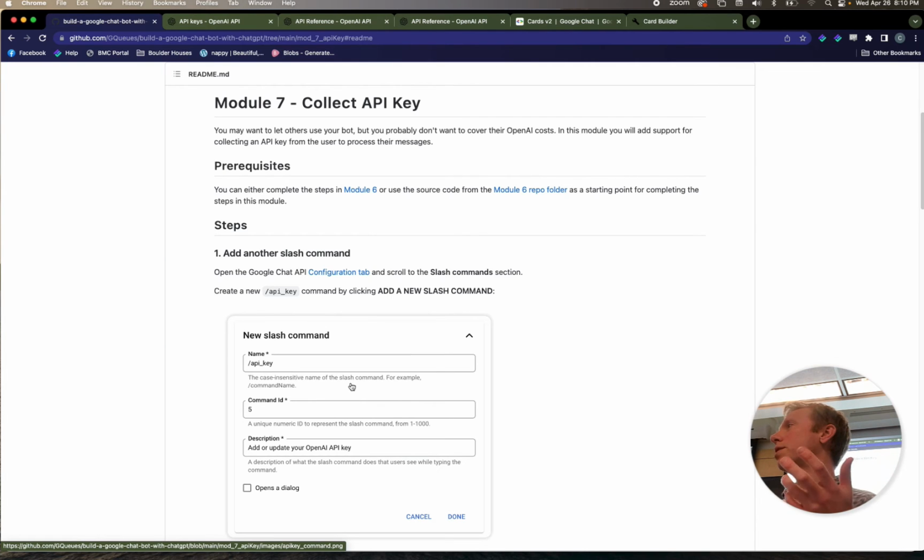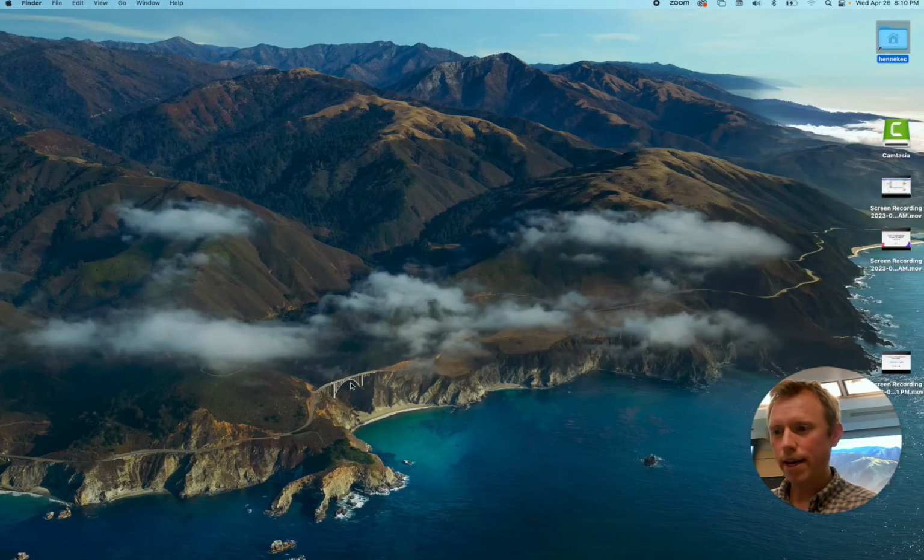And if we were ever to put this bot out to other people, unless we're a business, we probably don't want to pay for all of their API calls. So we need to have a way for them to enter their own OpenAI API key into our bot and have it always used. So when this user is using the bot, it uses their key. When another user is using the bot, it uses their key. So that's what Module 7 is all about. I've got a slide on it.